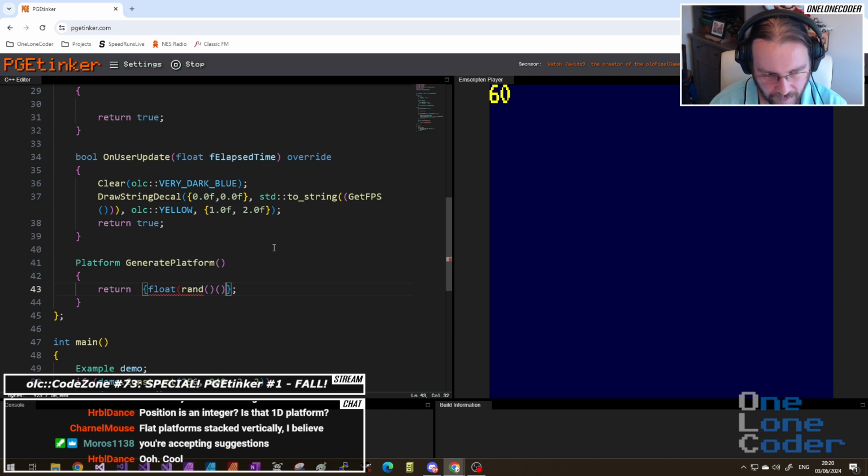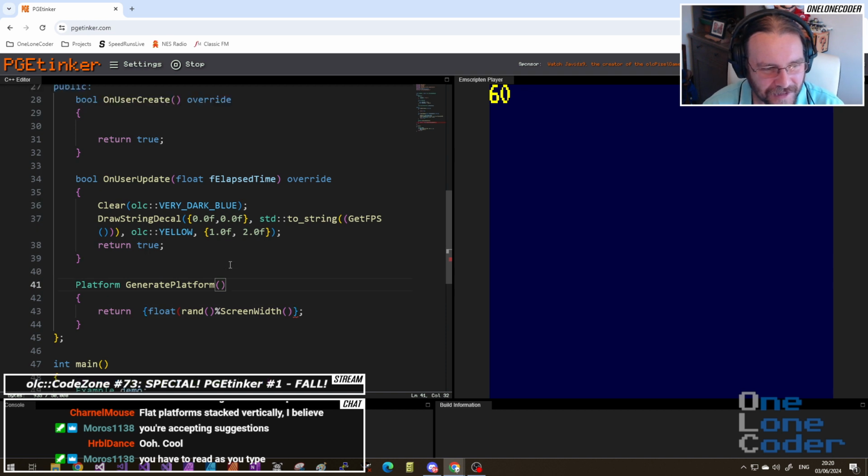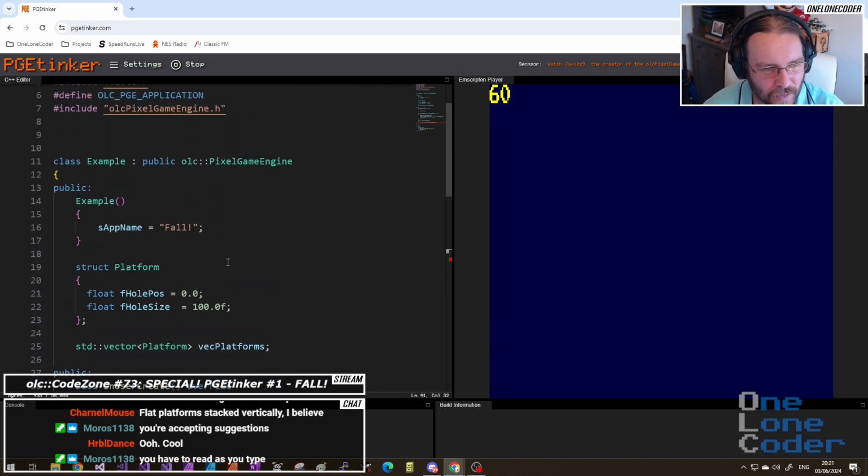rand. Oh, why have 2 brackets popped up? Okay. Float rand divided. Oh no, rand mod screen width. Oh, 2 brackets again. Take those away. Yeah, Morris, these features are difficult. I would remove them.